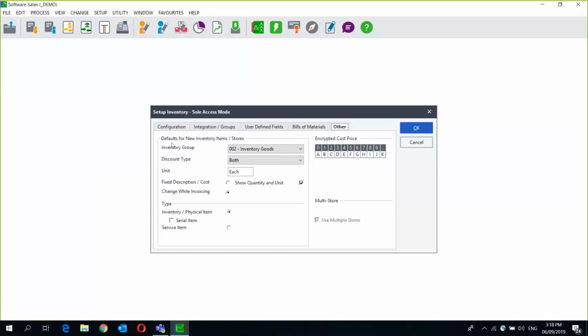So guys, this is your defaults. When you create a new item, what inventory group do you want to fall under? What discount type do you want? Now the discount type, you can either have early payment discount or invoice discount, or you can have both.